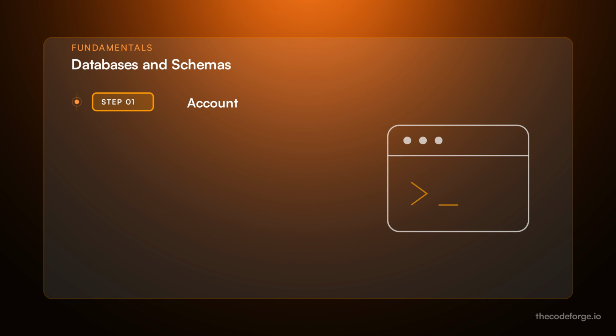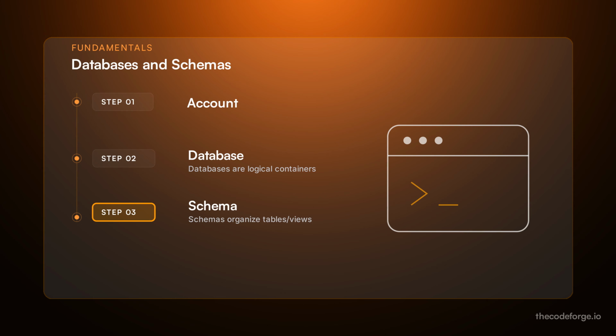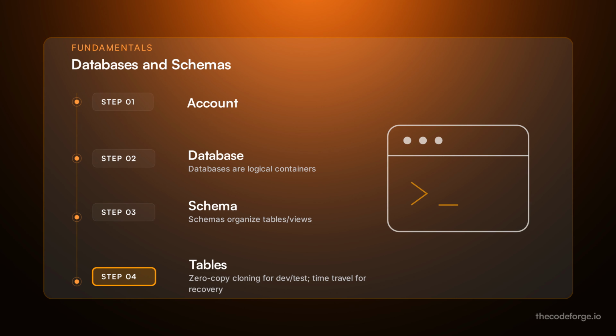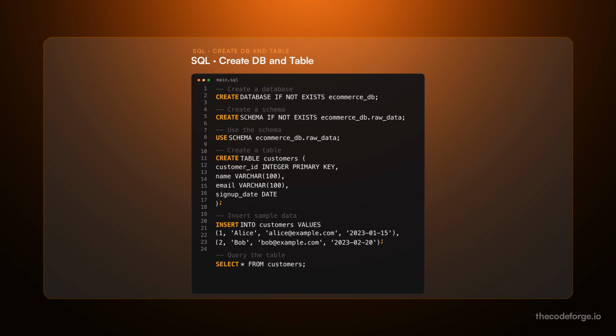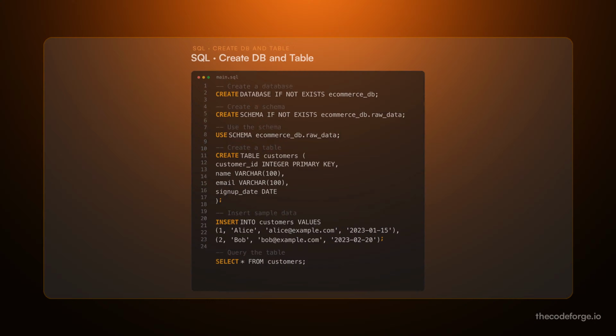Within your Snowflake account, databases are logical containers for schemas, which hold tables, views, and other objects. Snowflake supports zero-copy cloning for creating development environments instantly, and time travel to recover dropped objects. Let's create our own database and schema for an e-commerce example. We'll create a customers table, insert some sample data, and query it. This is the foundation for our analytics.